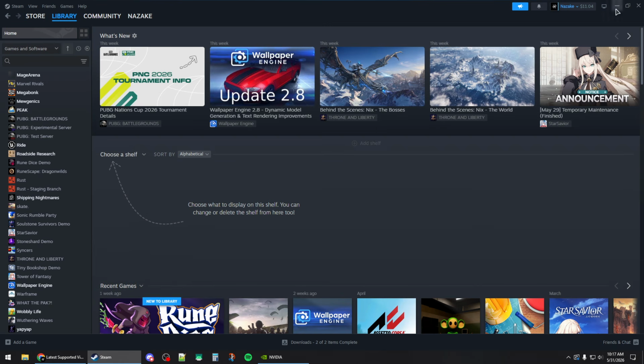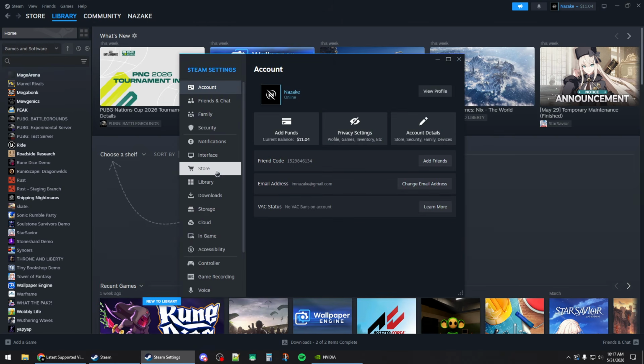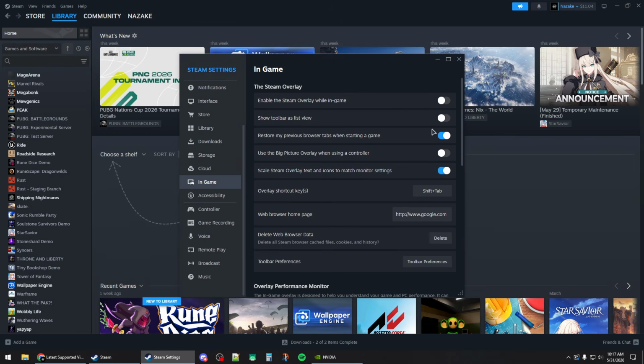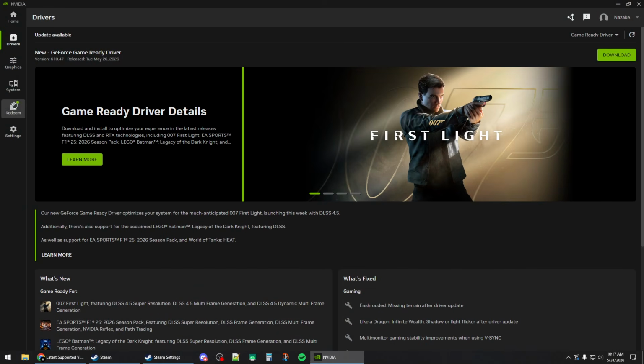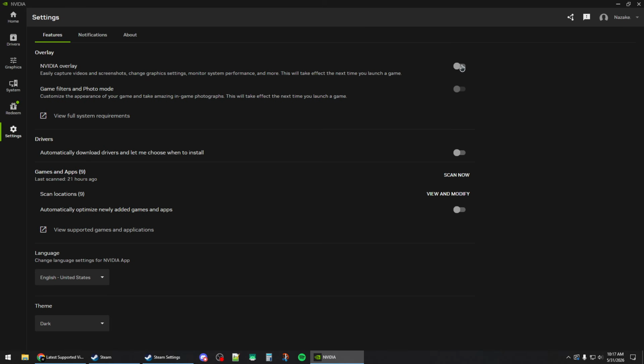And if you're still having crashes at the startup of the game, it's usually due to overlays. So you can go to Steam right here, go to settings, and then scroll down and click on in-game and turn off the overlay while in-game. You will also need to turn off the overlay from the NVIDIA app if it's already enabled from the settings here.